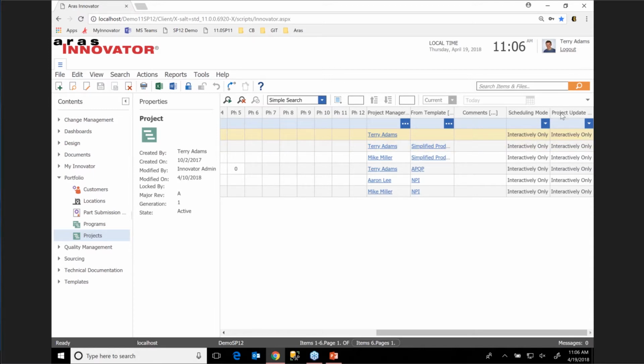And so let me briefly just talk about scheduling mode and update mode. Here we have it scheduled as interactive only, and so we've selected for Terry to only update the project when he chooses to. And so if we select that we want to activate the project or schedule the project, then we will manually do so because of the scheduling mode chosen.